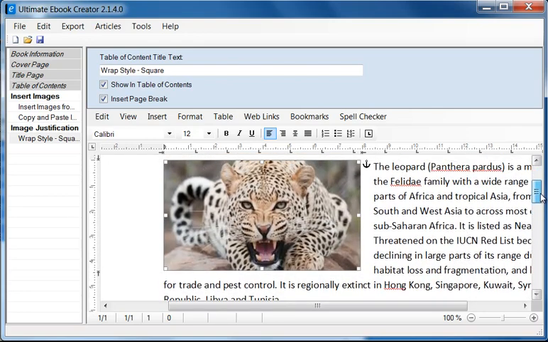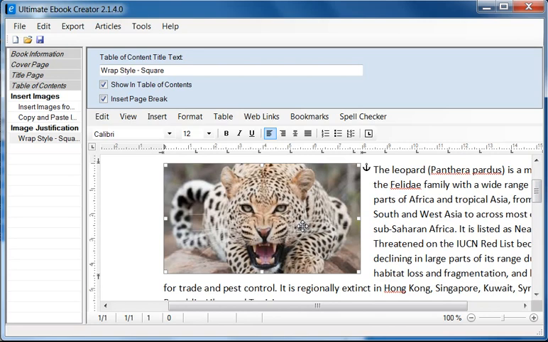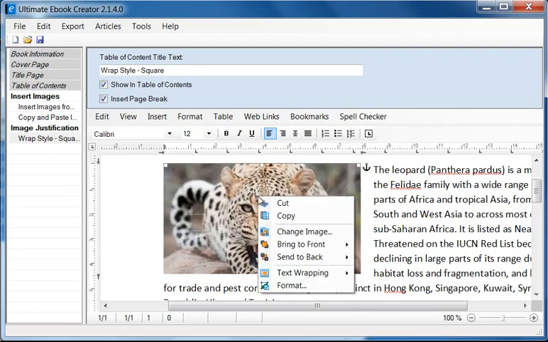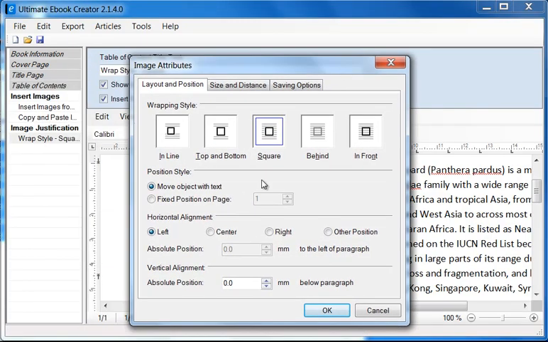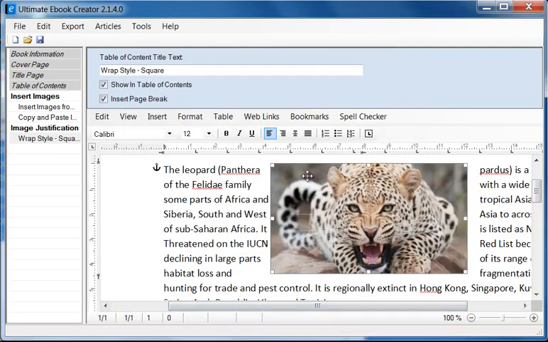Now if you wanted to center this image in the square wrapping style, you can't use these options. If you do, nothing will happen, because what you're really doing is working on the text, not the image. So in order to center justify this image, you select it, right click, go to Format, and then use these horizontal alignment options here. We'll click on Center and click OK. So now the image moves right into the center, and as you can see, the text flows around the image.